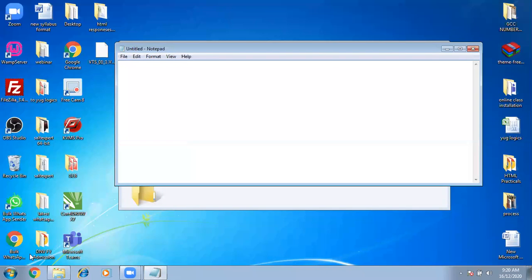Basically, frame set is used to divide a browser screen into parts or divisions. It means that we can see two or more web pages in a single window or a single browser screen. How to do that? Let us check. To create a frame set or divide the screen, we have to use HTML. The part remains the same.